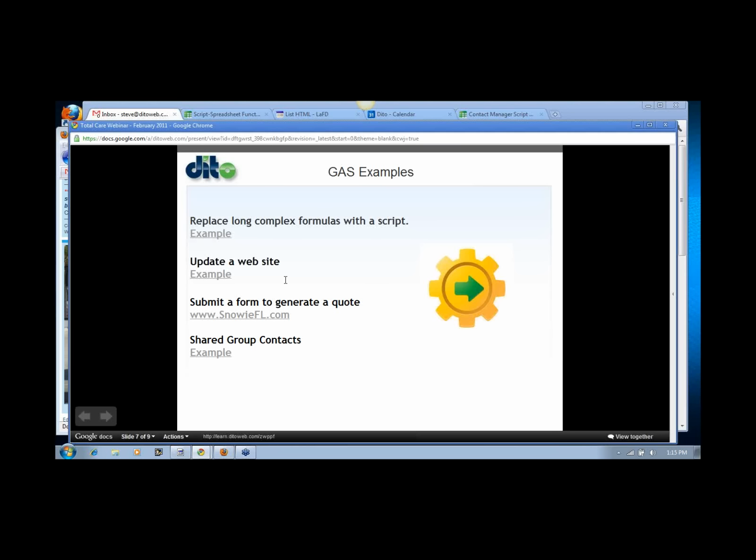Anyways, we want to continue on with update a website. There's a nice example that's simple and to the point, but it'll give you an idea of what you can do with sites and scripts. So let's go ahead and do that. So let's go into that example.